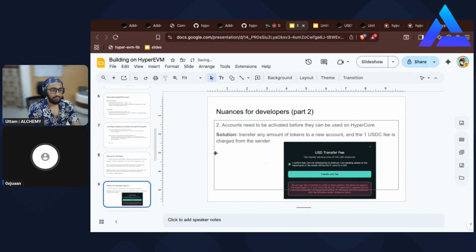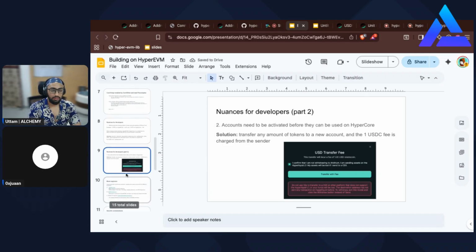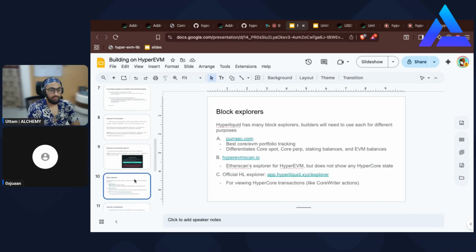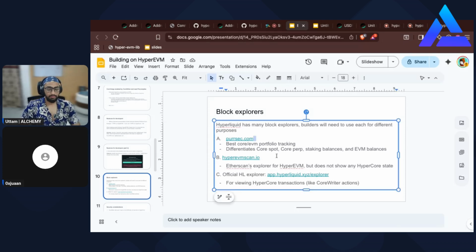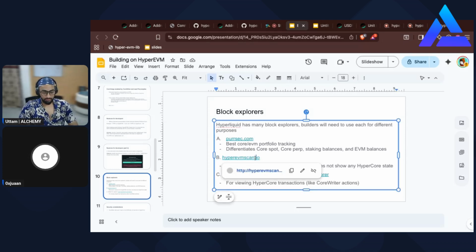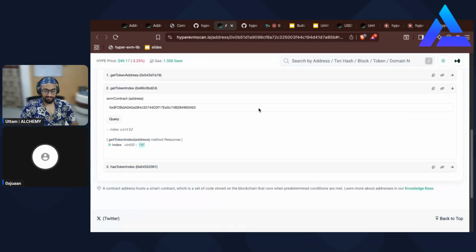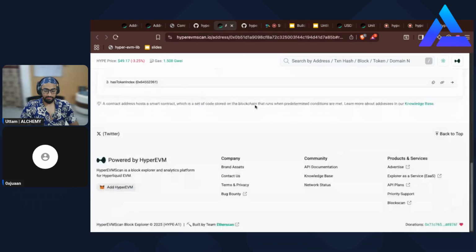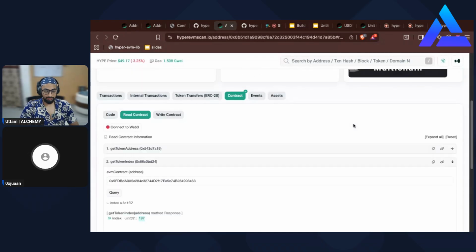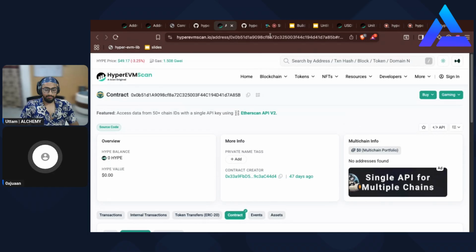So yeah, this was just about the account activation. One more thing that's useful to talk about is the different block explorers. On HyperEVM, we have HyperEVM Scan, which is the one I was on before. This one looks just like Etherscan because it's by Etherscan. This didn't exist for a while.